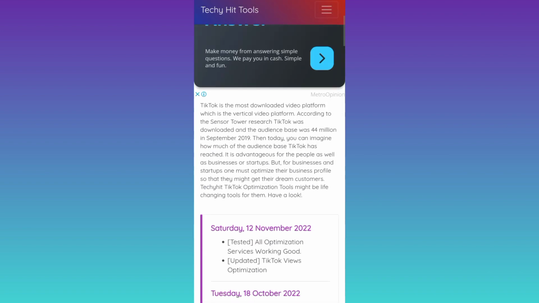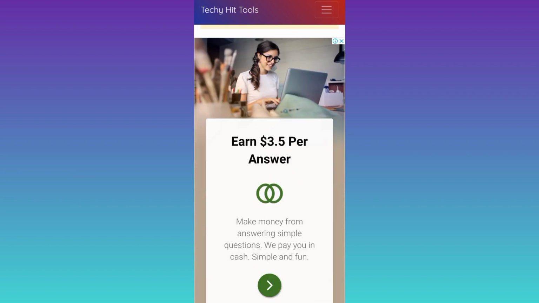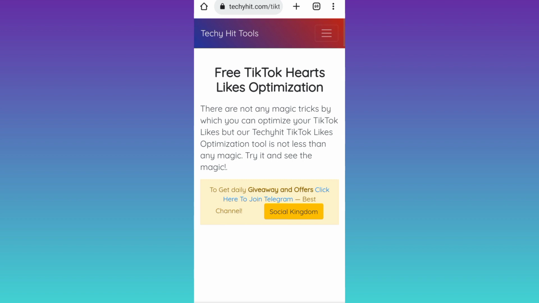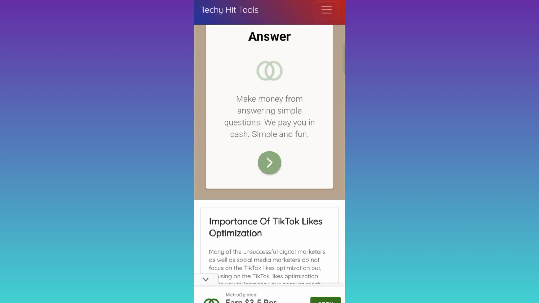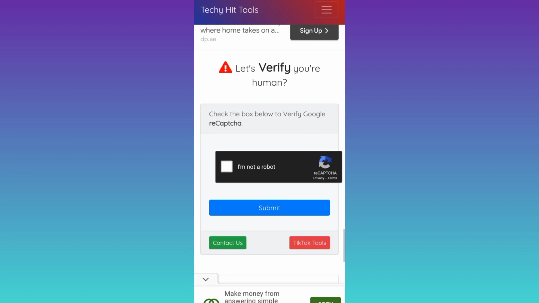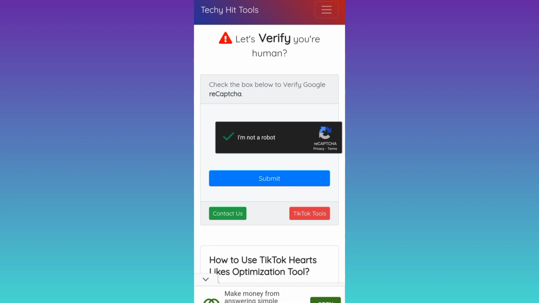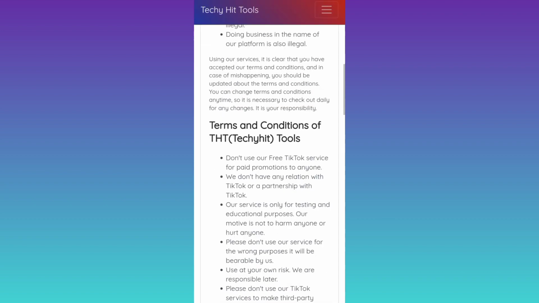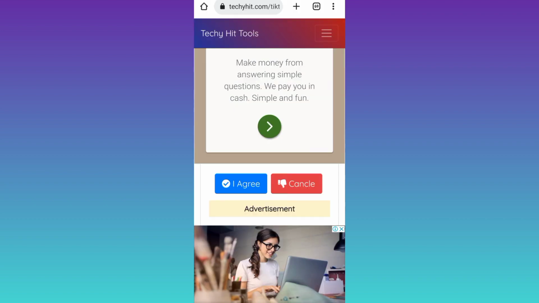Scroll down. And click on this TikTok likes option. Once again, scroll down and click on I'm not a robot and then click on submit. Once again, scroll down and click on I agree.